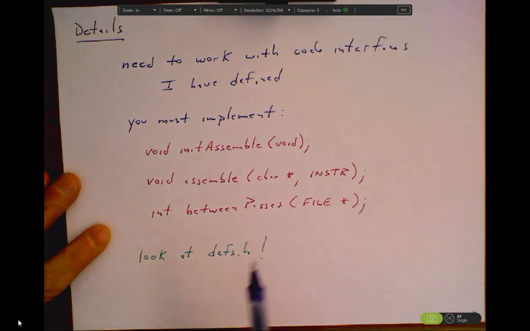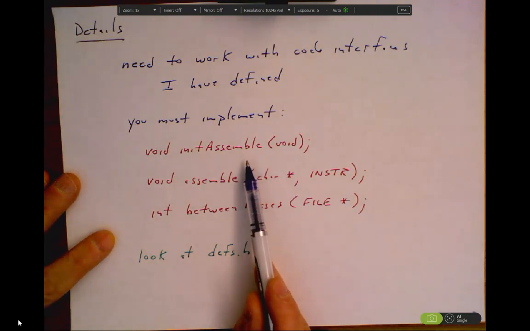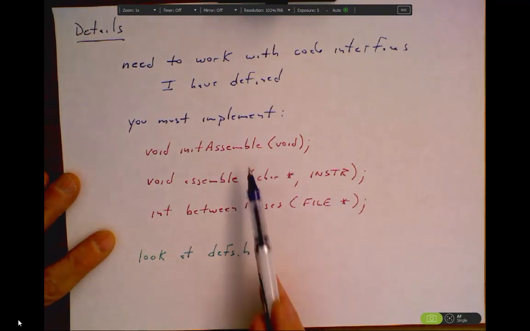So what are these 3 functions? Init assemble is called once. That's your chance to initialize any of your data structures that you're going to need. For instance, you're going to create a symbol table using your Lab 4 code. This symbol table will be used later to store labels and addresses. But in the init function, you can create that symbol table.